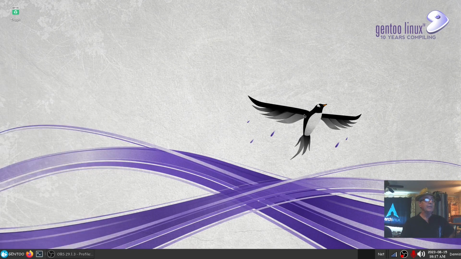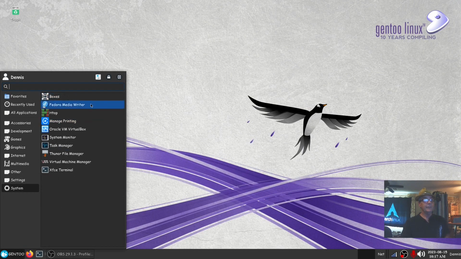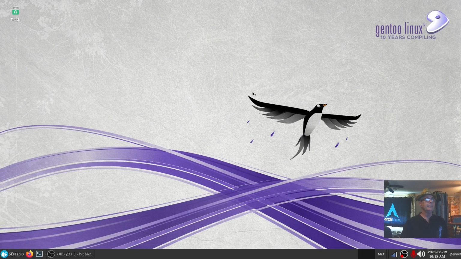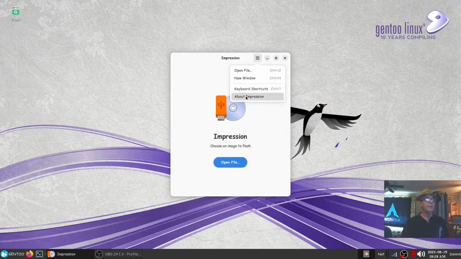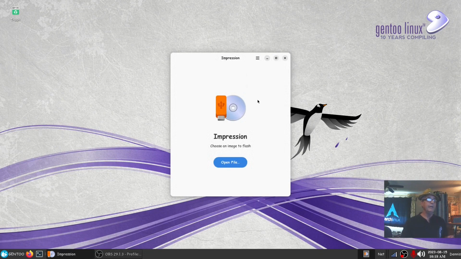Under Other, I installed Alacarte, the menu editor, so I can even more customize the menu the way I want it. Under System, here we got GNOME Boxes, Fedora Media Writer, HTOP. I have two image writers, Fedora Media Writer and Impression, which is the GNOME Media Writer. When you download it, it's listed as GNOME Impression.